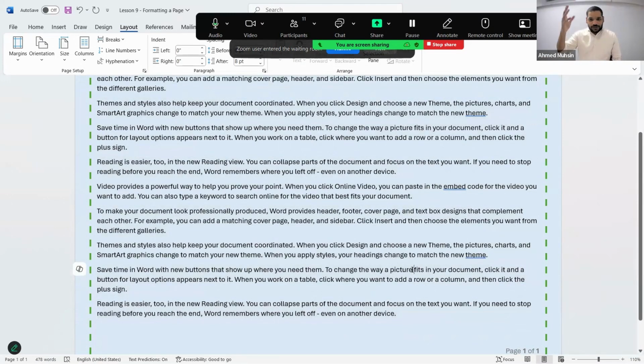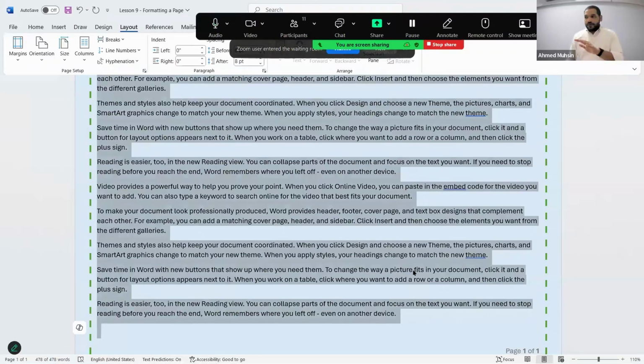Just go and click somewhere else, so it gets unselected. Now press Control A. Ctrl A. What happens? Okay. Control A. Everything gets selected.